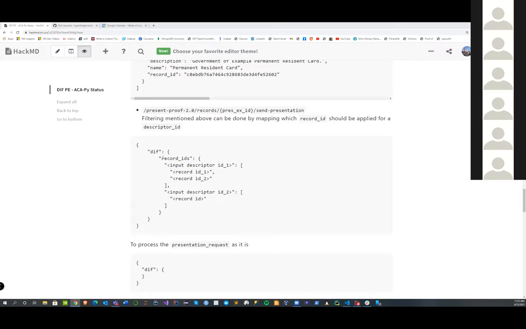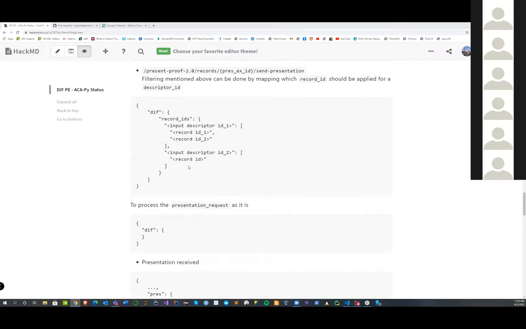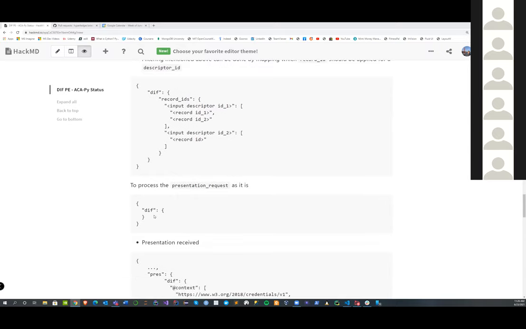And for the filtering to be done, we have a record IDs property in there, and that is a dictionary with the input descriptor ID as the key. So in the example, the PR input one was the ID. And then we can have a list of different W3C credentials that we want to apply or filter down to, so that only those credentials are being applied for that particular ID. But in case the holder just wants to process the presentation request as it is, this is the example of the request body. He just needs to specify that DIF is the particular format to process for.